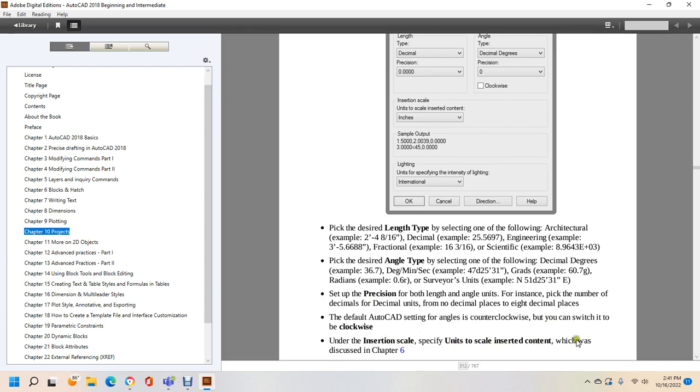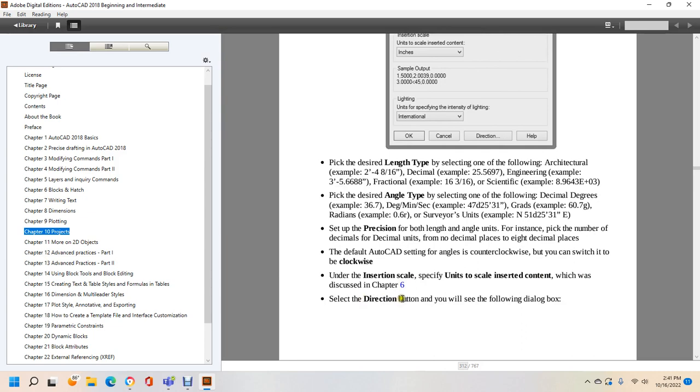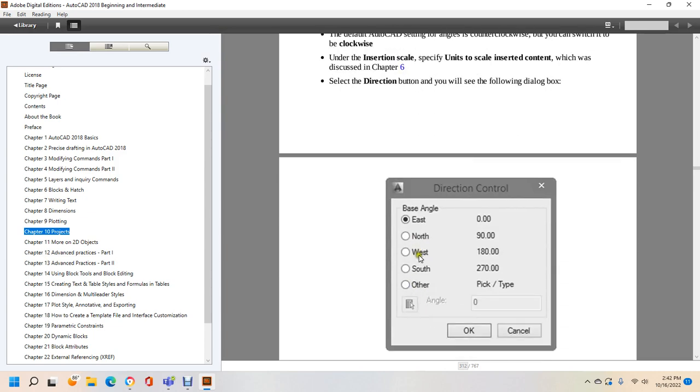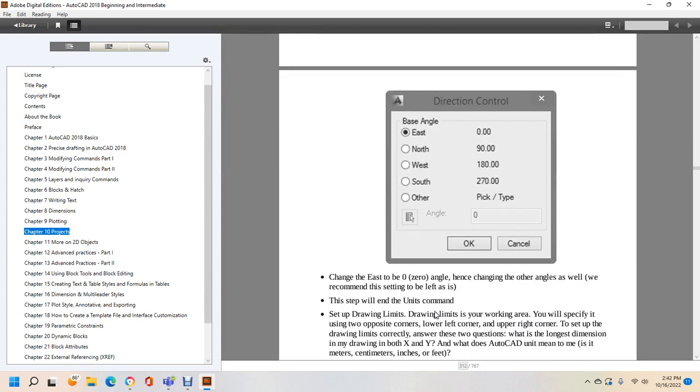The default AutoCAD angle setting is counterclockwise, but you can switch it to clockwise. Use units to scale inserted content, which is discussed in Chapter 6. Select the Direction button. You will see the following dialog box: Direction Control, east, north, west, south, other. Pick type and angle, OK.